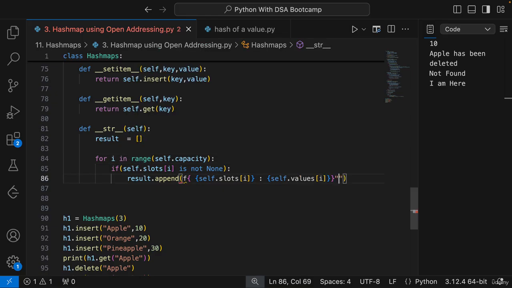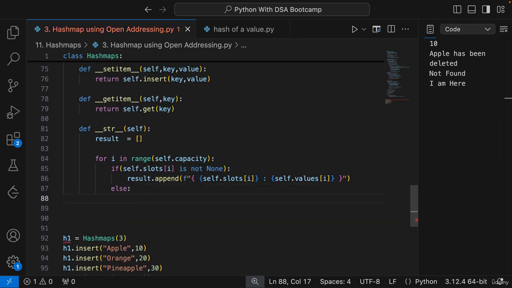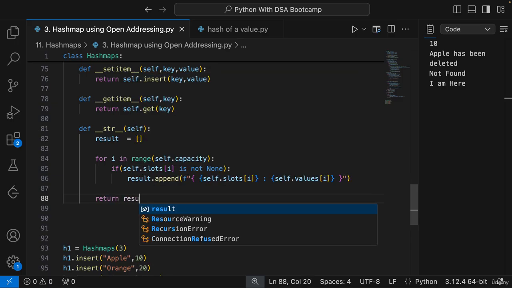If I close this now and add another one here. Great. So I'm just adding a string, everyone, which is in the form of this particular thing. So it is the key and this is the value. I'm using indexing here, right? So i is just a number which is helping me index. If it is not none, then we have to do this. Else, we actually have to do nothing if it is not there, right? So now we can just return, and let's say I'm returning the result.